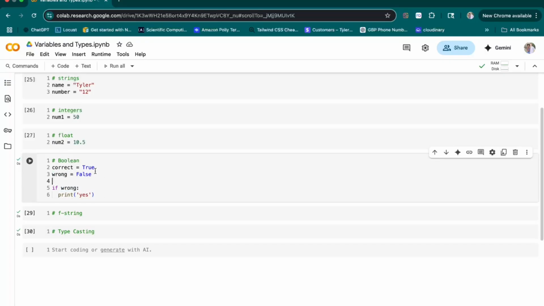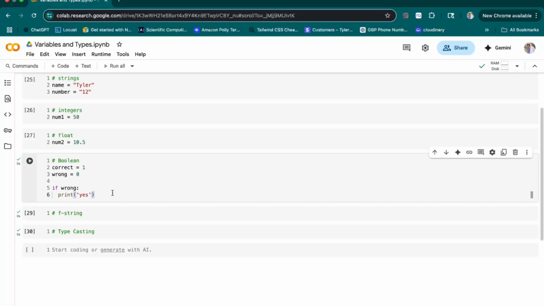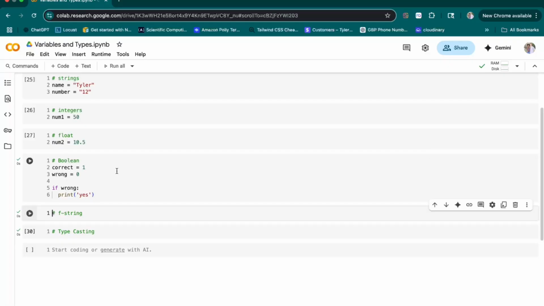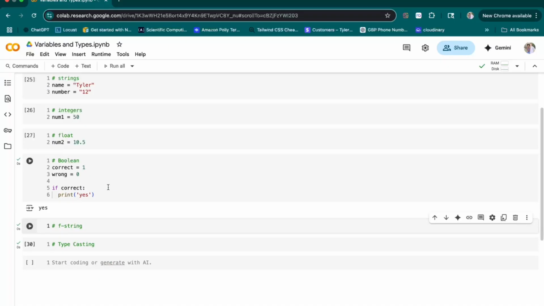So numbers can also be true or false. 0 and 1. 1 in the if statement is seen as true, where 0 in the if statement is seen as false. So let's print this, and we see nothing happens because this is false. Now what if we do the other one? Yes, this is true.